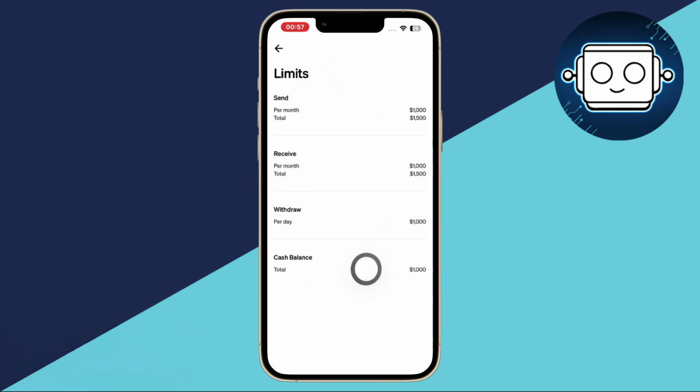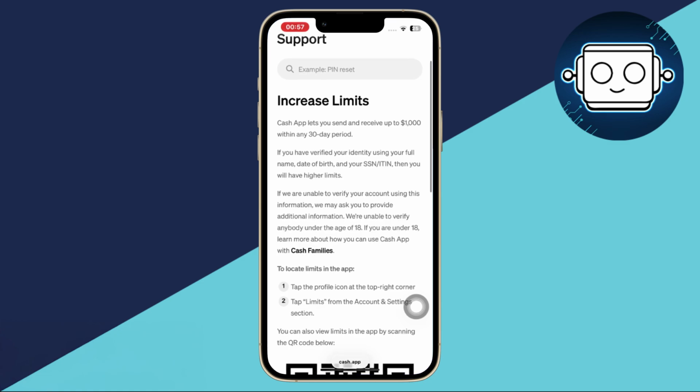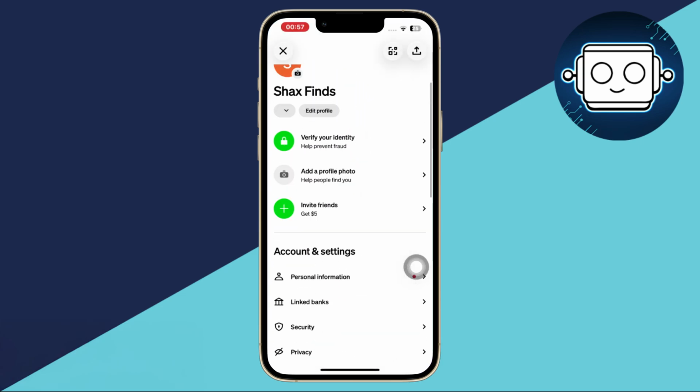Now, if you notice, there's no option to increase these limits directly. That's because Cash App controls them automatically. However, the most important step you can take is to verify your identity. This usually involves providing your full name, date of birth, and in some regions, your ID or SSN. Once your account is verified, your limits will increase significantly.